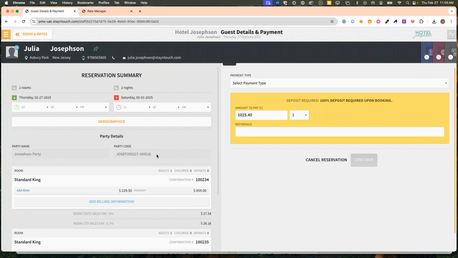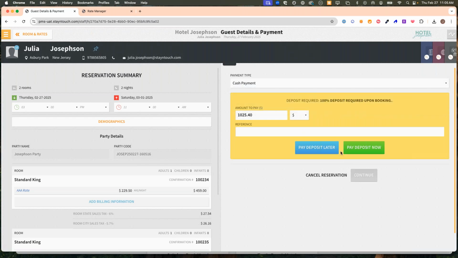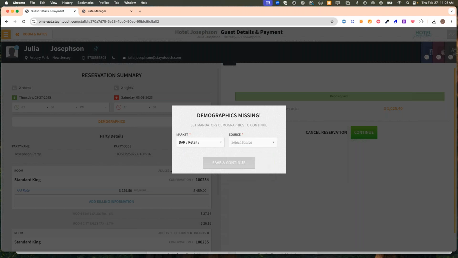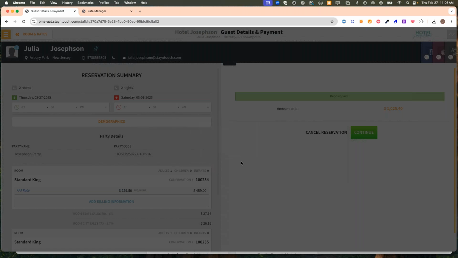A party was automatically created. You can see that on the confirmation screen here, right underneath demographics, above the room details. It says party details. The party name is automatically the last name of the guest plus the word party. And then the party code is generated by default in the same format that an automatically generated group code is created. Ultimately, when we go into the stay card, we'll be able to see the party there and control it there.